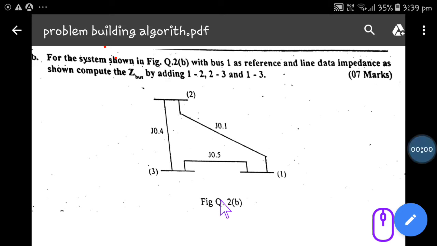Yes, my dear students, today's class will be on problems on building algorithm. The previous videos have already discussed derivations regarding addition of branch, addition of link, and its basics. So with that concept, let us go for problems.